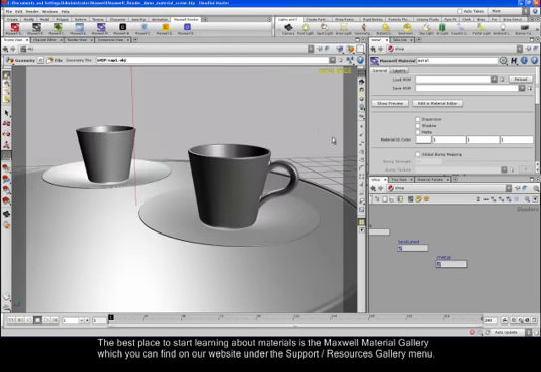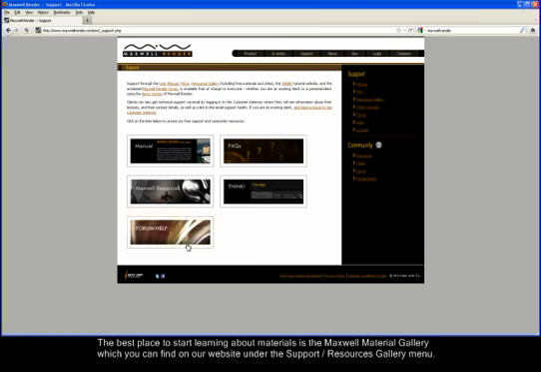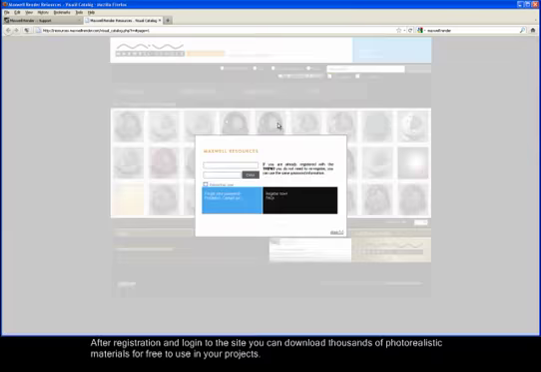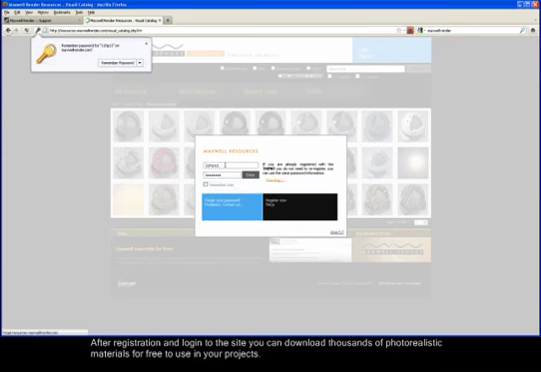The best place to start learning about materials is the Maxwell Material Gallery, which you can find on our website under the Support Resources Gallery menu. After registration and logging in to the site, you can download thousands of photorealistic materials for free to use in your objects.